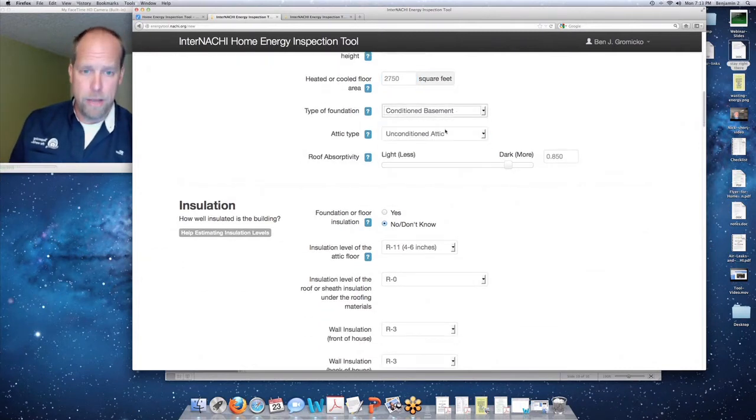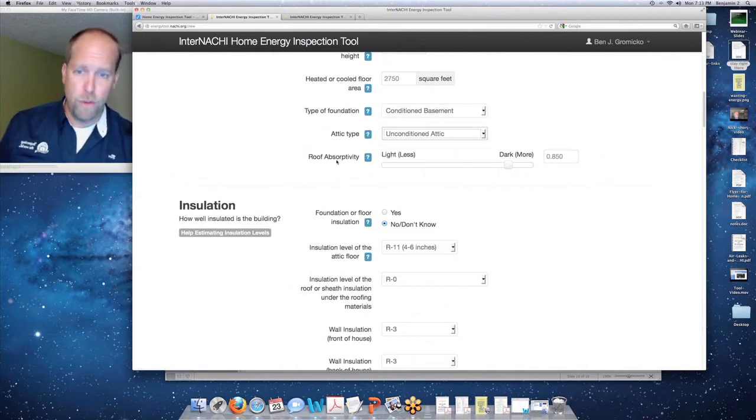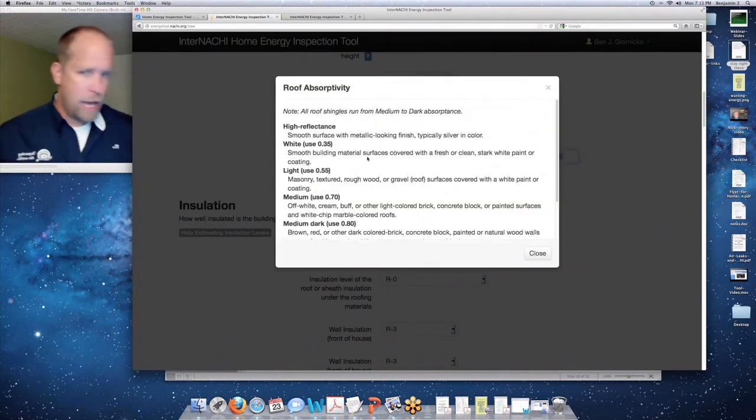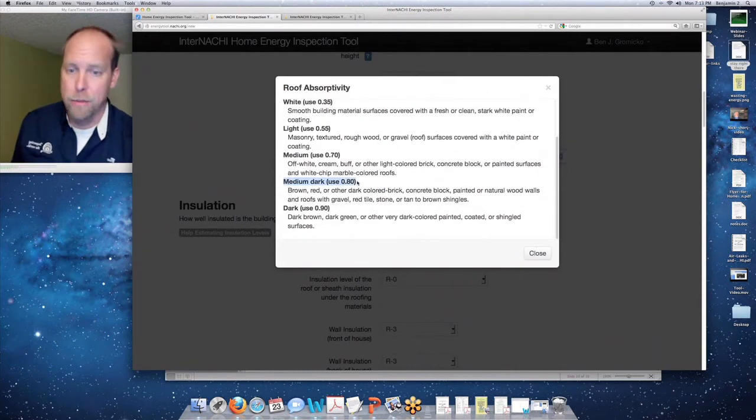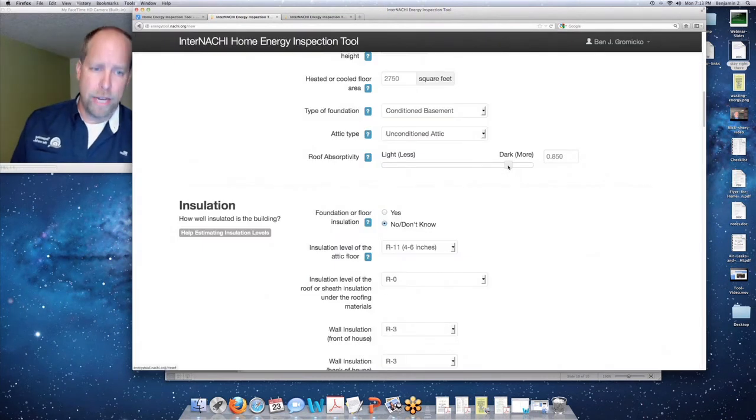I have a conditioned basement, unconditioned attic, and my roof absorptivity. For things that you don't understand, we have a little help menu. So go to the help menu, and it describes what that means. And I'm actually medium dark roof because I have light colored concrete tiles. So I'm going to bring that down a little bit to 0.8. There we go.